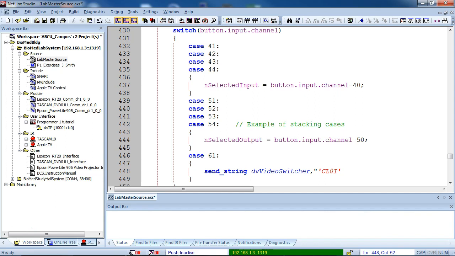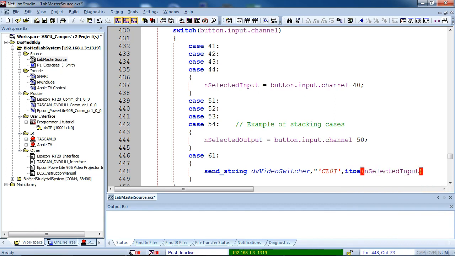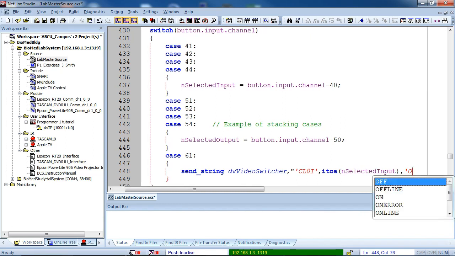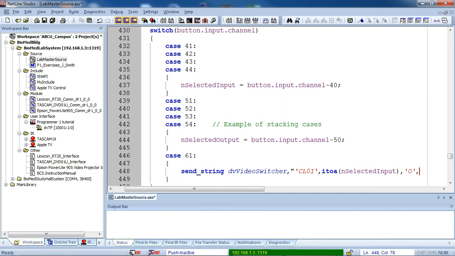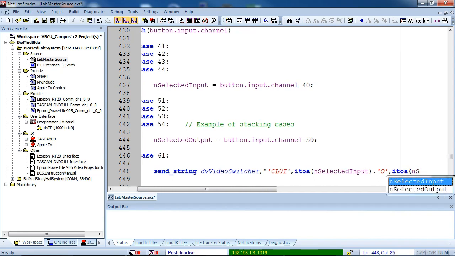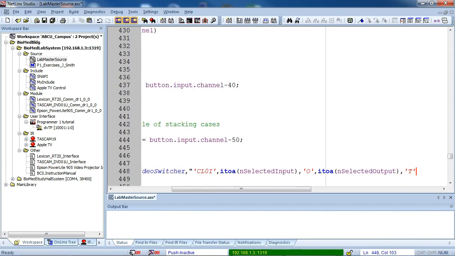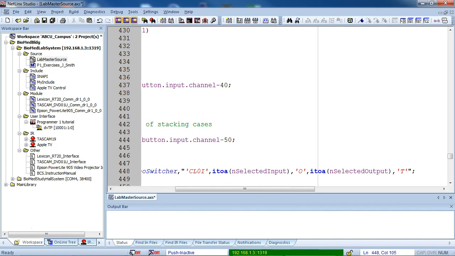Next is where we have to use integer to ASCII. So type I to A and insert the variable nSelectedInput inside parentheses. Next comes the capital O for output, also inside single quotes. Then the output number, which also needs to be converted from integer to ASCII. And the string always ends with an uppercase T for take inside single quotes. Close the double quotes and add a semicolon. Now we have a properly built string that will be sent to the switcher as soon as the take button is pushed.